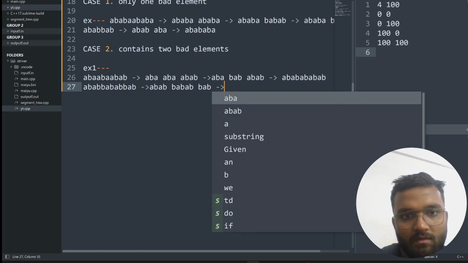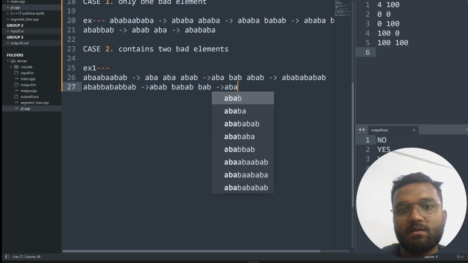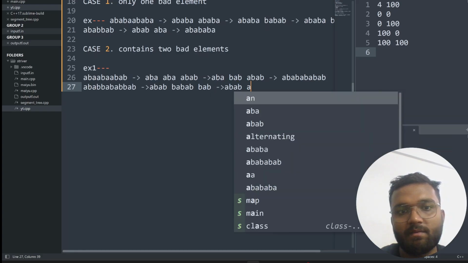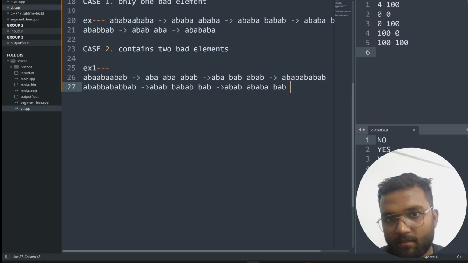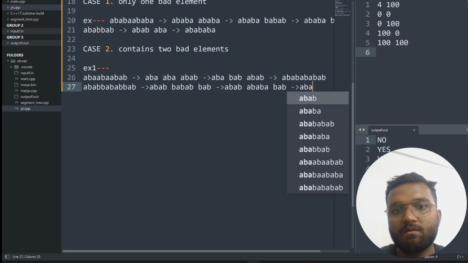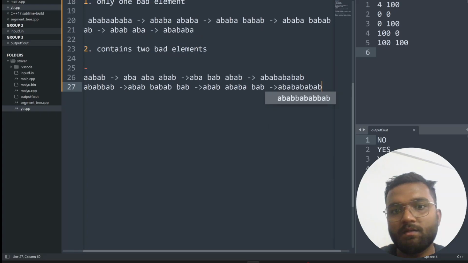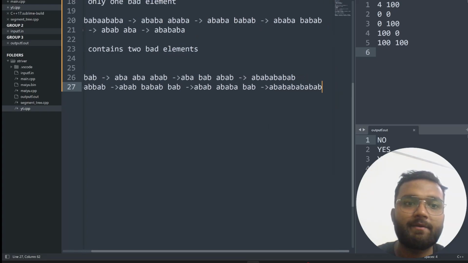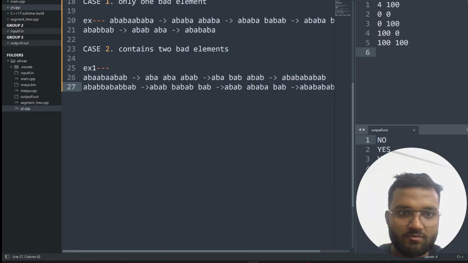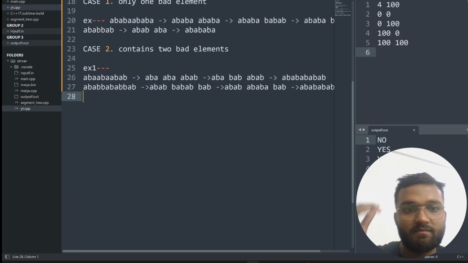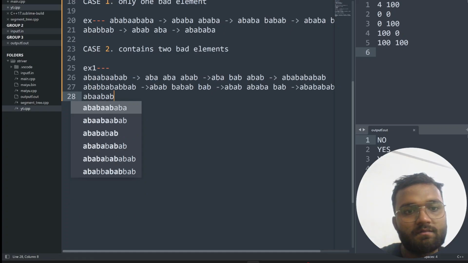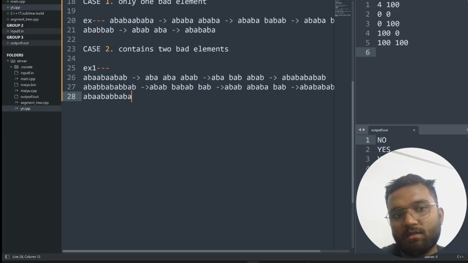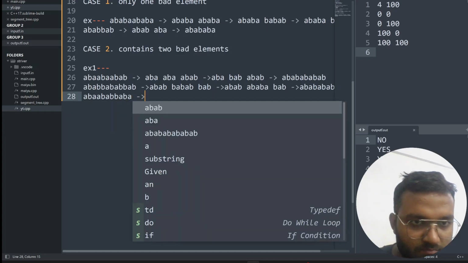Now we can just invert the part in between. It becomes A, B, A, B, A, and B, A, B. Now reverse: A, B, A, B, A, B, A, B, A, B, A, B. It becomes alternating. So I have shown you the two examples. Now what if one is caused by A and the other one is caused by B? What do we do in this case?